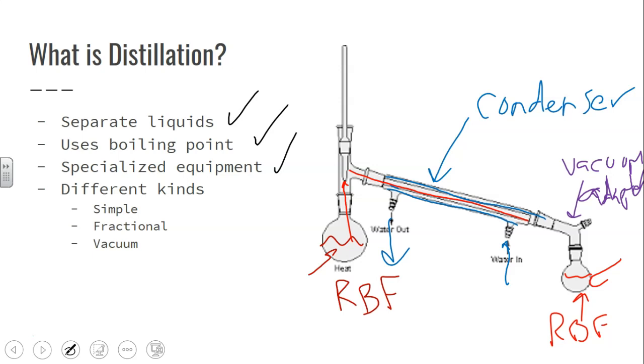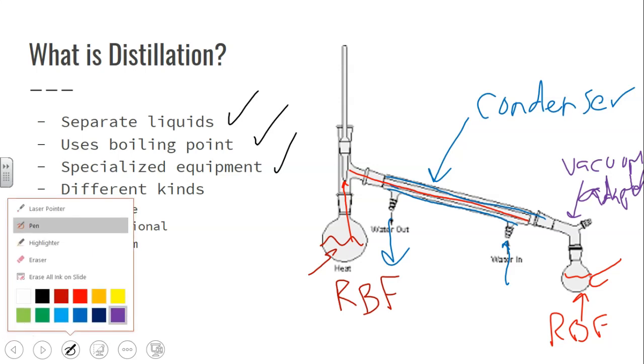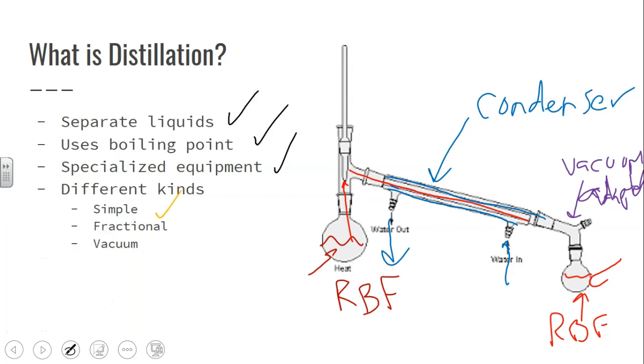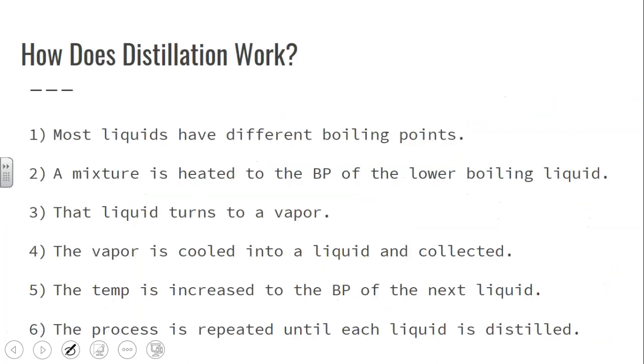distillation at low pressure. So we're going to go over the 3 different types of distillation. There's many types of distillation, but 3 of the common types of distillation. So we're going to talk about simple distillation, fractional distillation, and vacuum distillation.